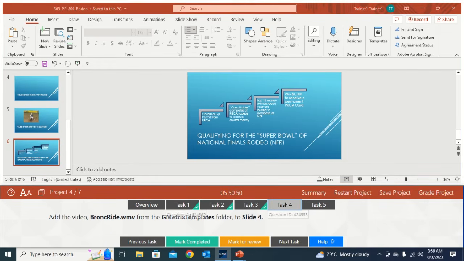Now task 4, add the video bronchride.wmv from the geometric templates folder to slide 4. Now you select slide 4.